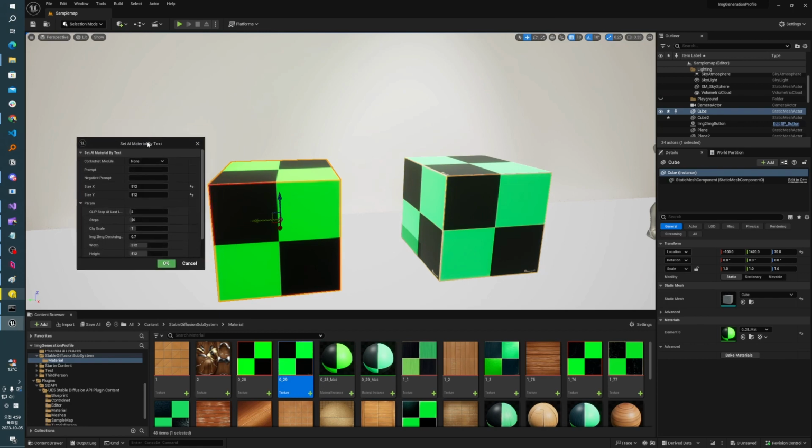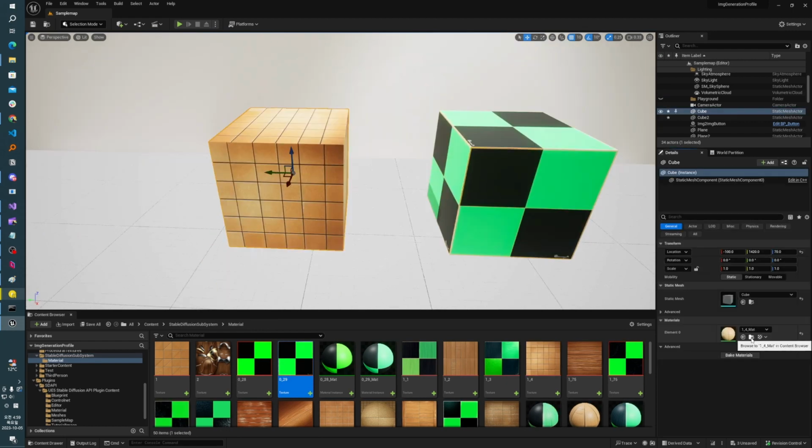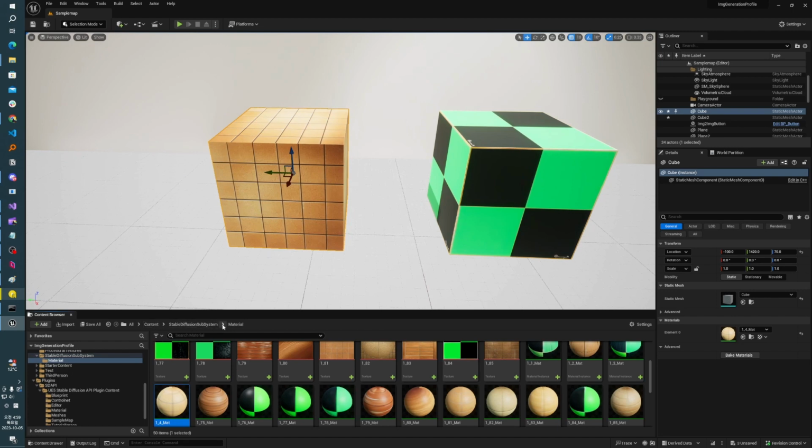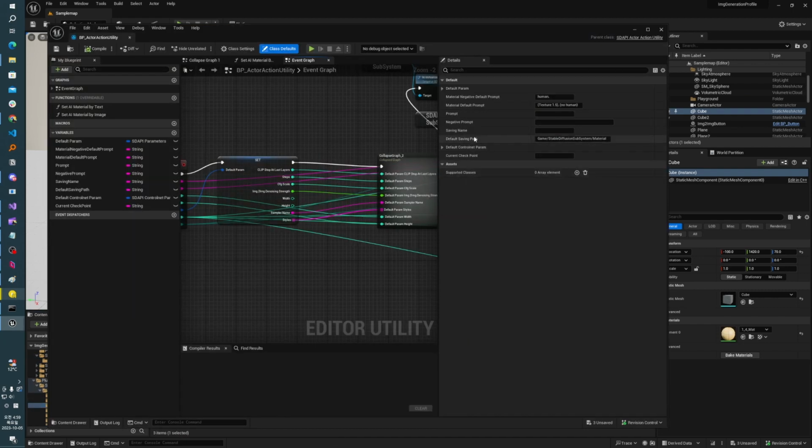Returning to the modal, enter wood texture tile into the prompt box and press OK to generate an image. The generated image will become the material applied in real time to the actor in the world. The material is stored in the Content, Stable Diffusion, Service System Material folder because we've set the default saving path to this folder in the BP Actor Action utility. If you want to change the location, you can create a separate folder for storing materials by changing the default saving path.